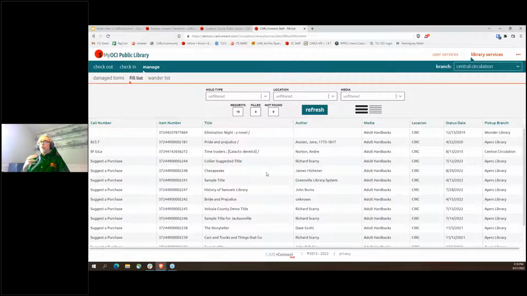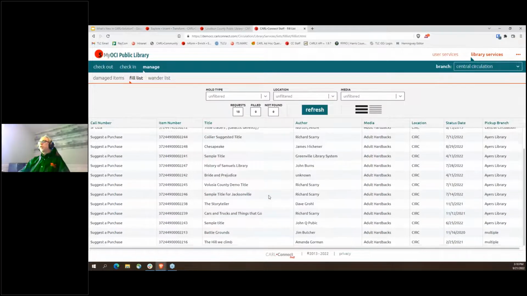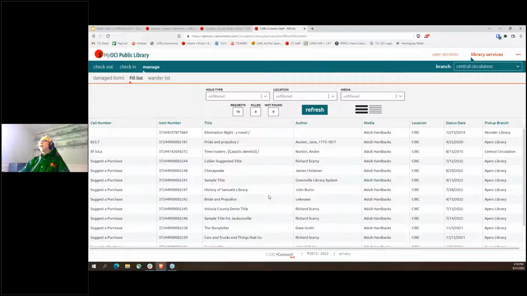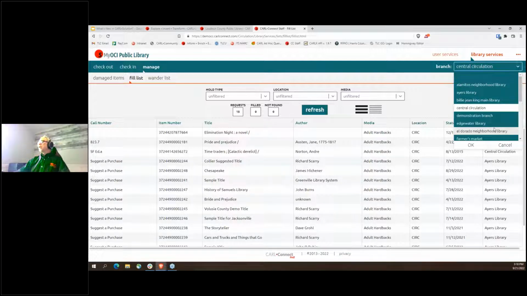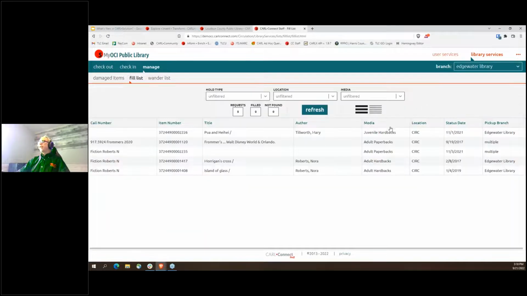And this is one of the other more recent developments in Carl Connect Discovery, making it that easy to switch locations on the fly if I need to. So I can simply go to my branch menu, switch here, switch there. So I'm at central circulation. If I switch to Edgewater, click OK. Do I have anything at Edgewater? Yes. So this changes dynamically on the fly based on my changing branches.